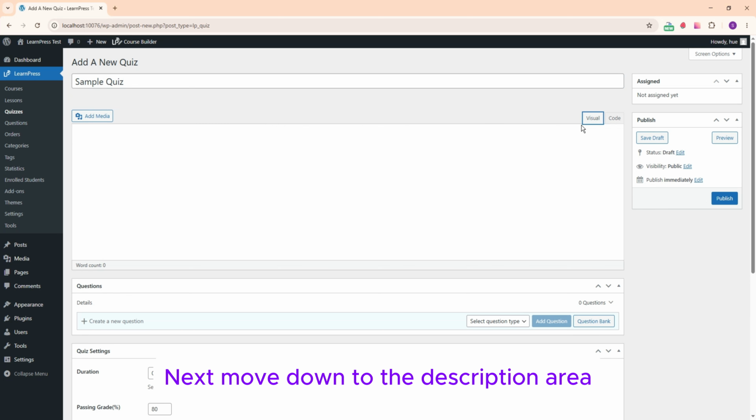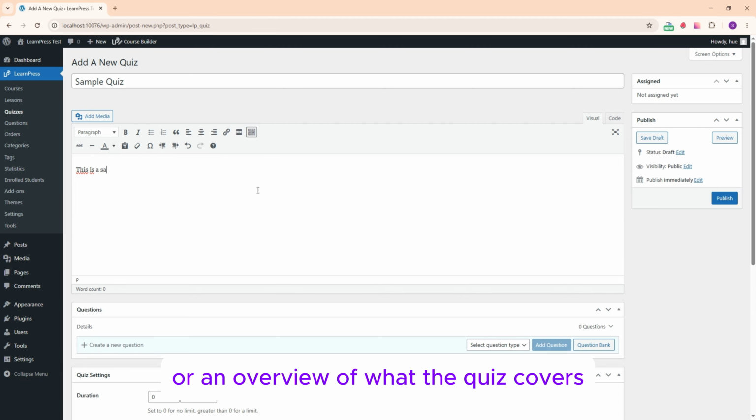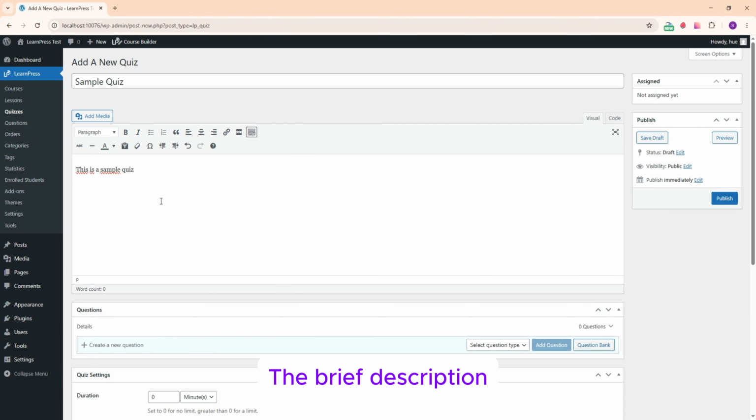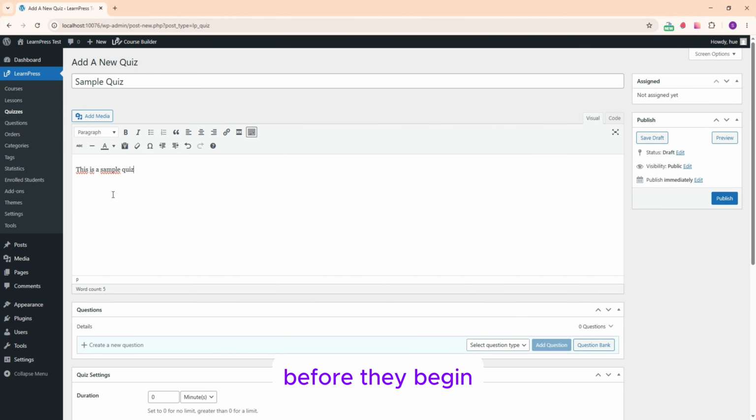Next, move down to the description area. Here, you can provide instructions or an overview of what the quiz covers. A brief description helps set expectations for your students before they begin.